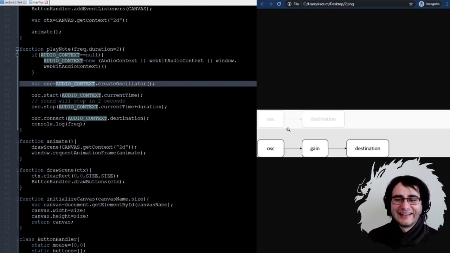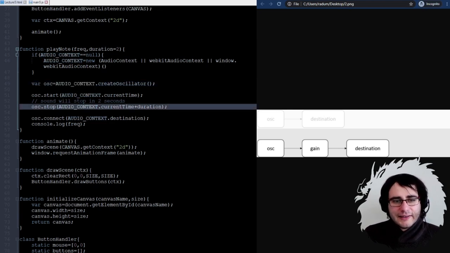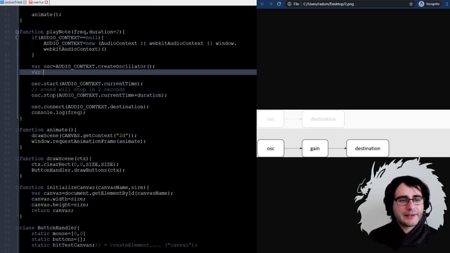So now I will teach you how to add a new node into this audio context, which is going to control the gain. The gain is essentially almost the same as the volume. It controls the amplitude of the sound wave. And I want to basically have a lower volume in my ear here. So let's see how we do that. We create something called a gain node. Create gain.